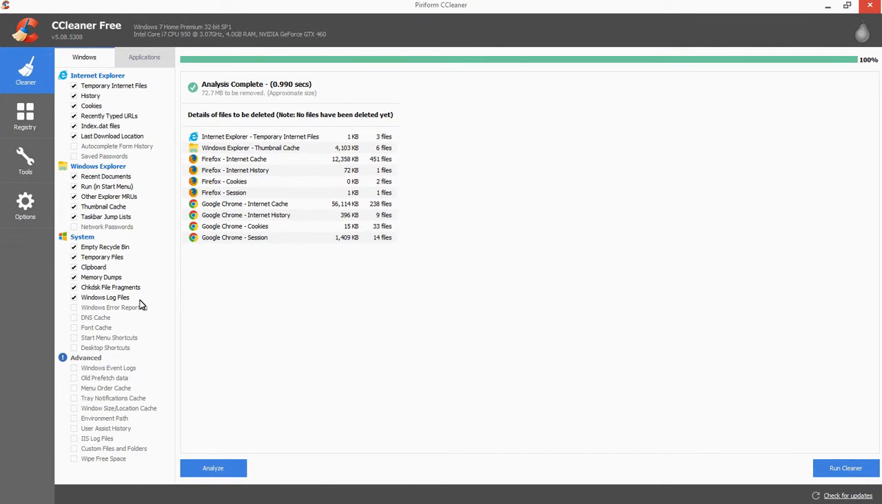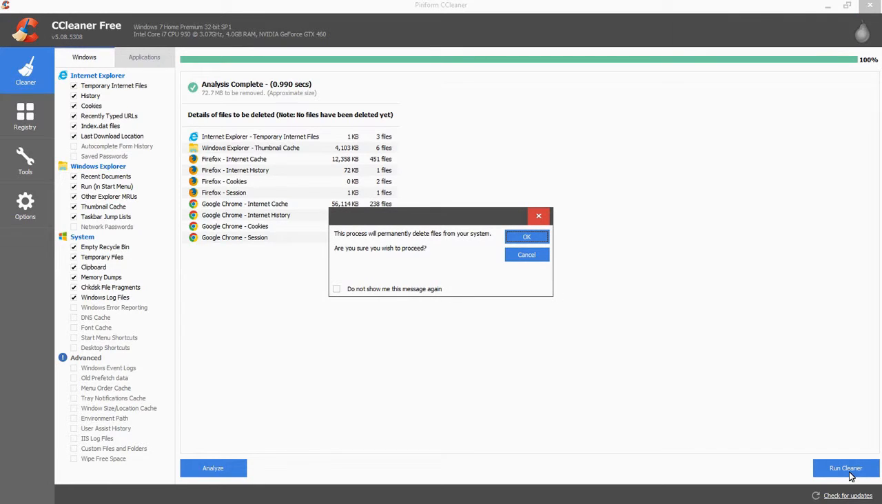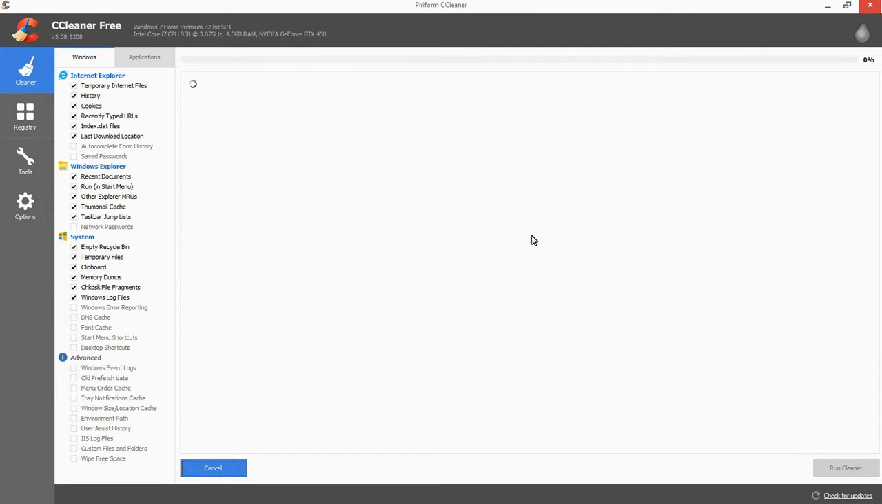I want it to get rid of all this. I don't want to go in and change anything. But if I did want to, I could go in and tell it, wait, don't delete that. So I'm going to click Run Cleaner now. And of course it's going to pop up and ask me, am I sure I want to do it? Because it is going to delete these permanently from the computer. And I do want to do it, so I click OK.